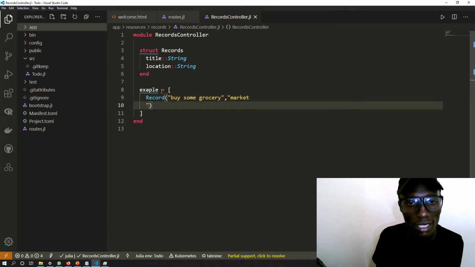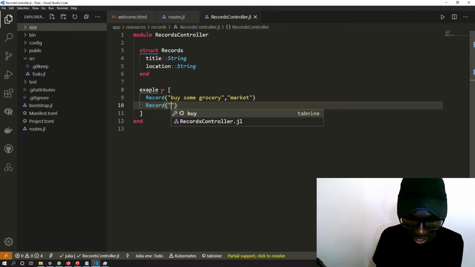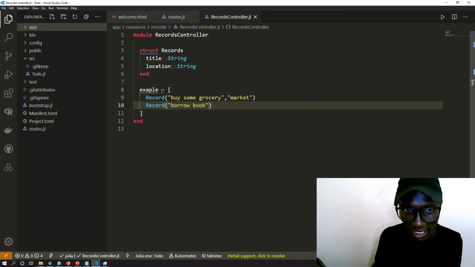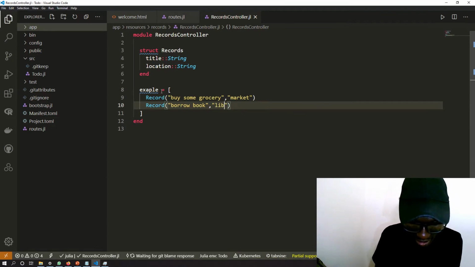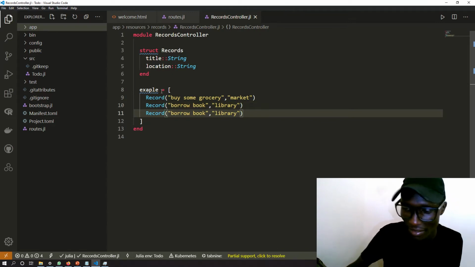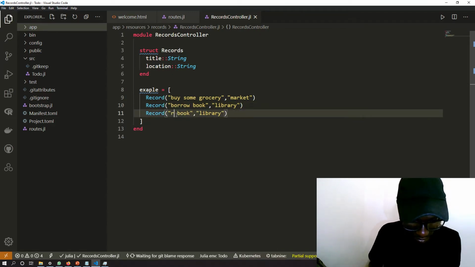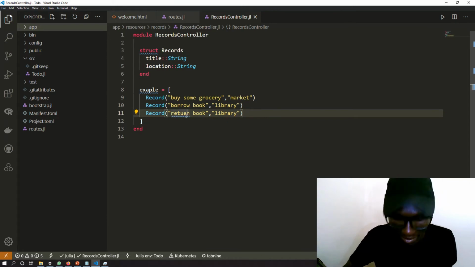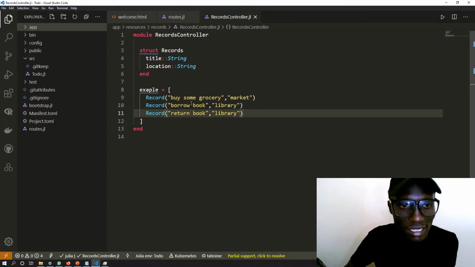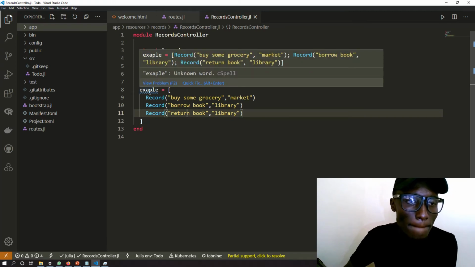The next thing, let's say another record. Let's create just two, the trend is just the same. Let's say now borrow book. Let's say this one is done in the library, say you're in school. Or we can make another one, which is return the book after you borrow it. Obviously you need to always return it. Again, the location is the library. So that is it, this is an example.